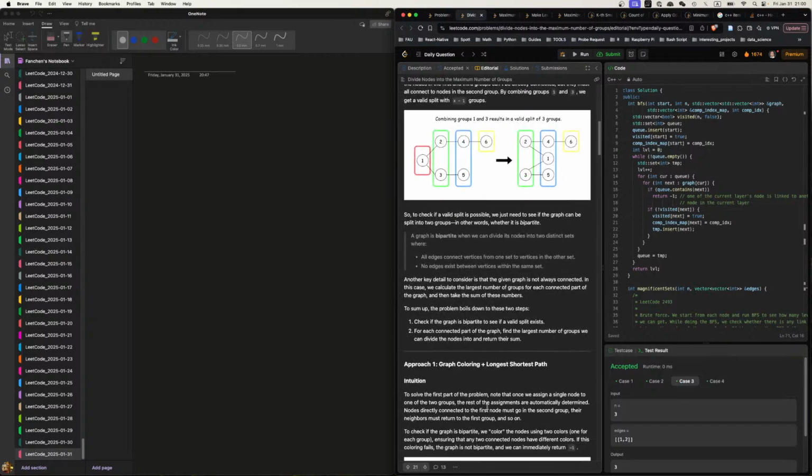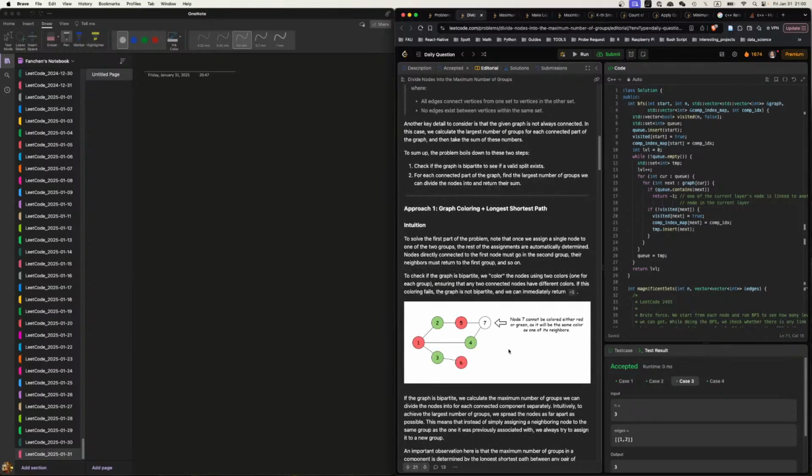Check if the graph is bipartite to see if a valid split exists. For each connected part of the graph, find the largest number of groups we can divide the nodes into and return their sum. So we do graph coloring and the longest shortest path. Yes, longest shortest path is just the number of levels.